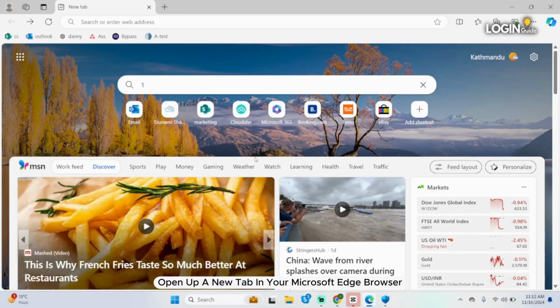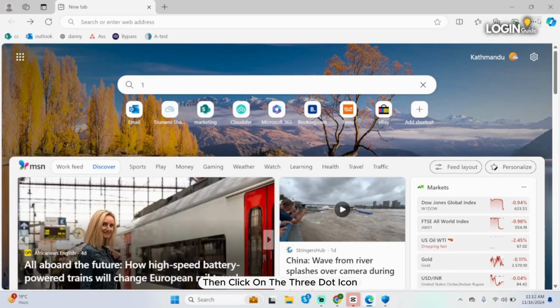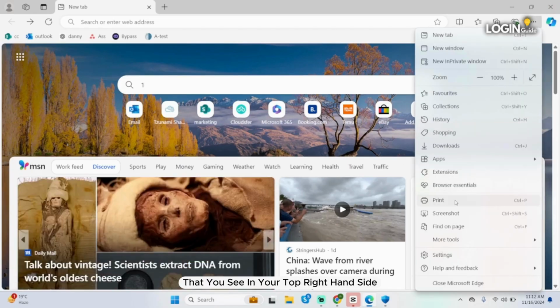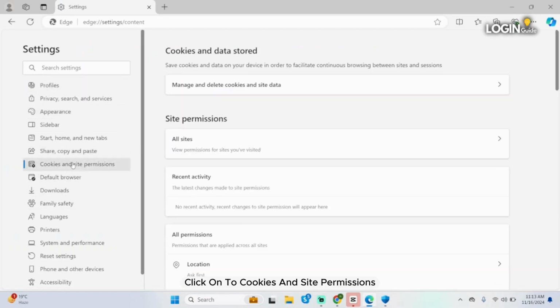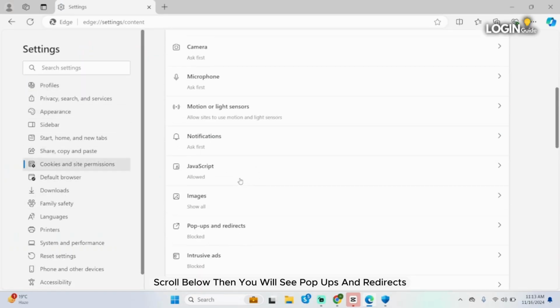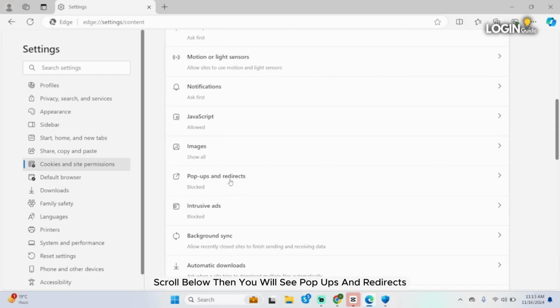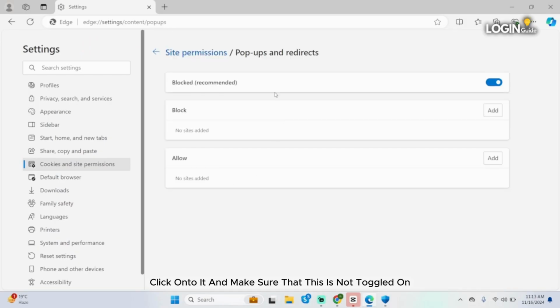First of all, open up a new tab in your Microsoft Edge browser. Then click on the three-dot icon that you see in your top right-hand side. Click on Settings. Here click on Cookies and Site Permissions. Scroll below. Then you will see Pop-ups and Redirects. Click onto it and make sure that this is not toggled on. And if you have added any sites here, disable it and here as well.